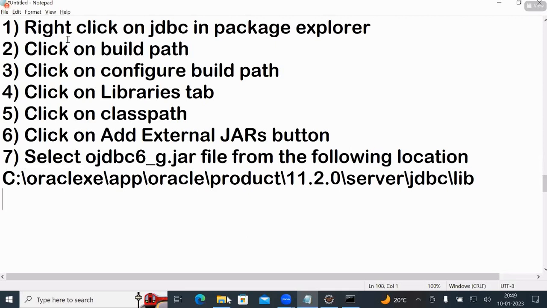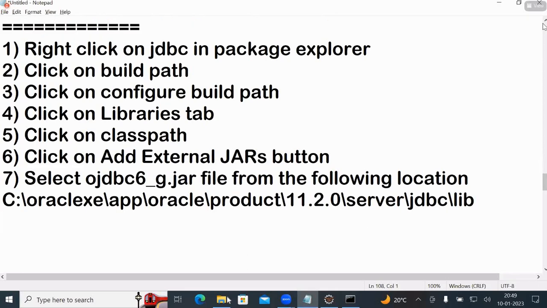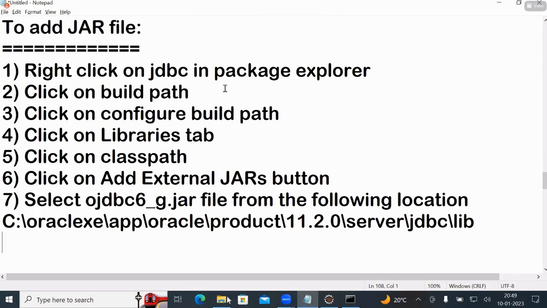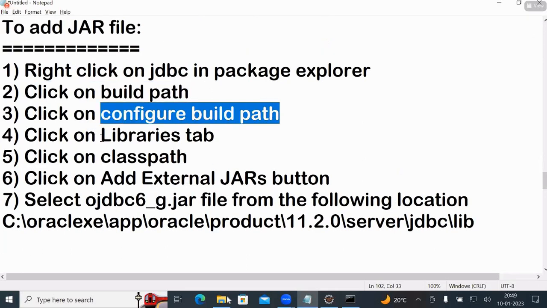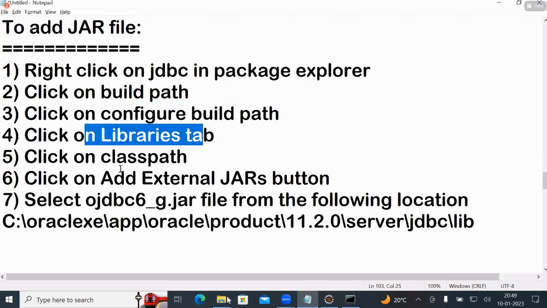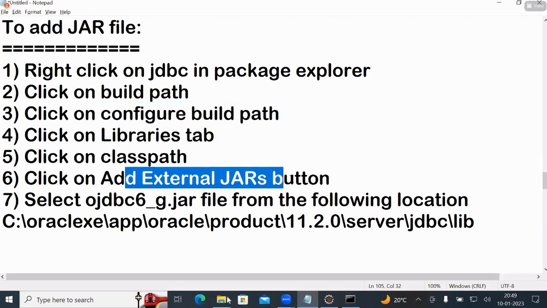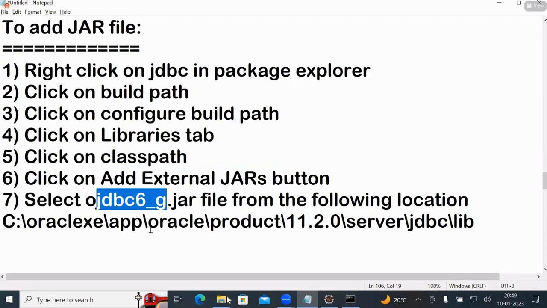So, right click on JDBC in the Package Explorer. Click on build path. Click on configure build path, click on libraries tab, click on class path, click on add external jars. Select this jar file from this location. Maybe in your system, the location is different.